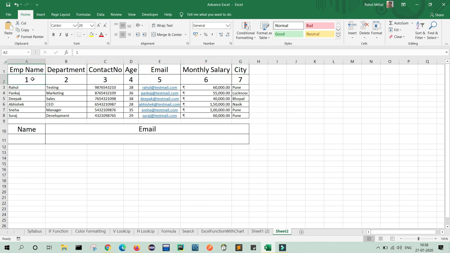As you know, VLOOKUP is used for vertical search and HLOOKUP is used for horizontal search. So first of all, we will use VLOOKUP and inside the VLOOKUP, we will use HLOOKUP. Then see how we can do this.